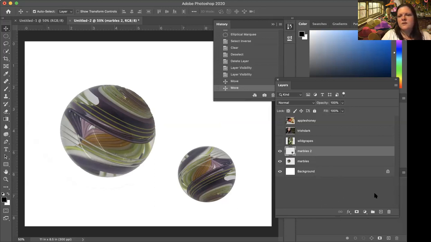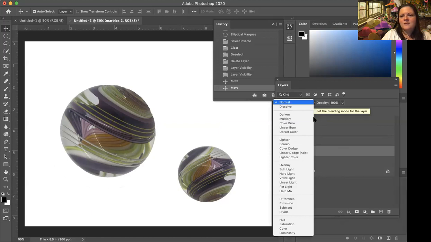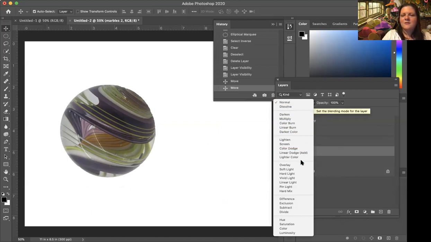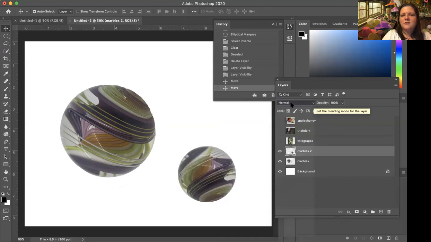So I'm going to mess with the palette a little bit, the layers palette. And we can do all sorts of different effects to the marble. Right now, there's nothing behind it, so we can't do a whole lot of these features. I just want you to see that there's things under there.